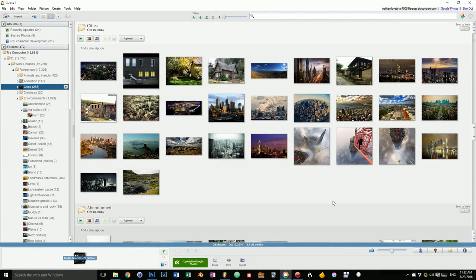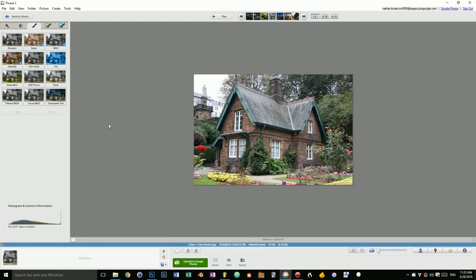In this video, I'm going to talk about Picasa. Picasa is an image viewer by Google, which allows you to create a library of all of your pictures on your computer. You can then manage them, rename them, add metadata, search through your library, and also apply filters.